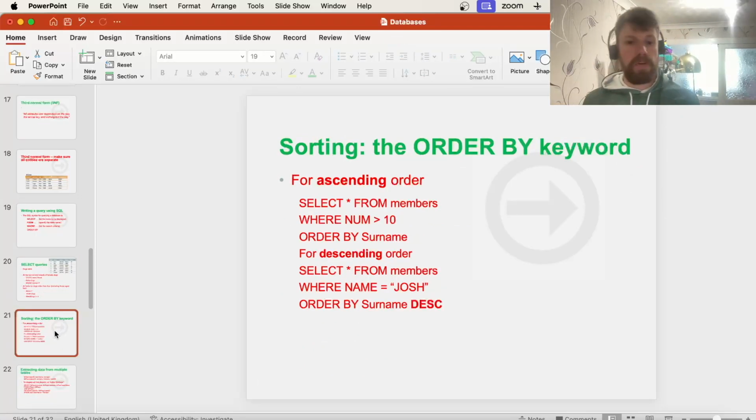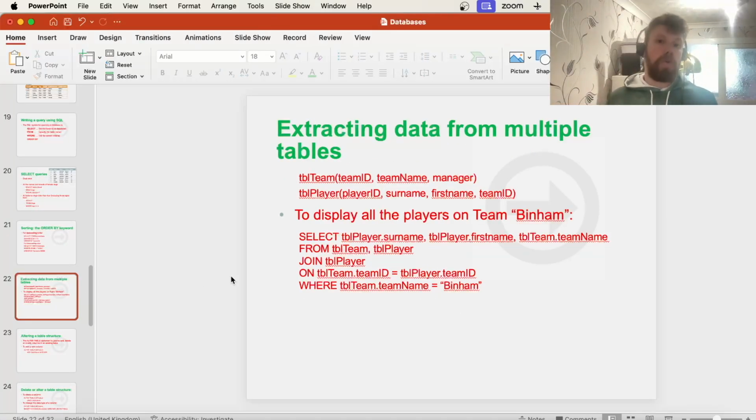If you need it to go in ascending order, so select star from members where num is greater than 10, order by surname. You don't need to put anything for it to go in ascending order. It will just automatically do it. But if you want it to go backwards in descending order, you need to put DESC at the end of it.